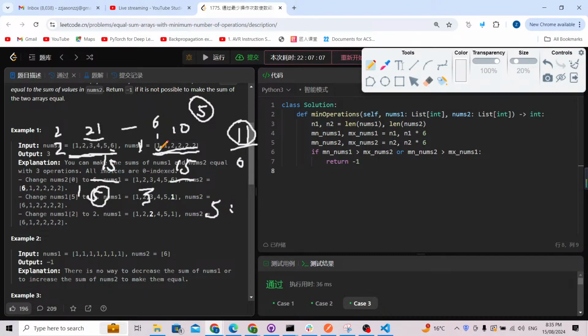So for this one, it can increase from 5 to 6, right? And this one can also increase by 5. So it means that it has 2 values which can increase from 1 to 6. And for here, we have 1 value. It can decrease from 6 to 1. So how many 5s? There are 3 of 5s.